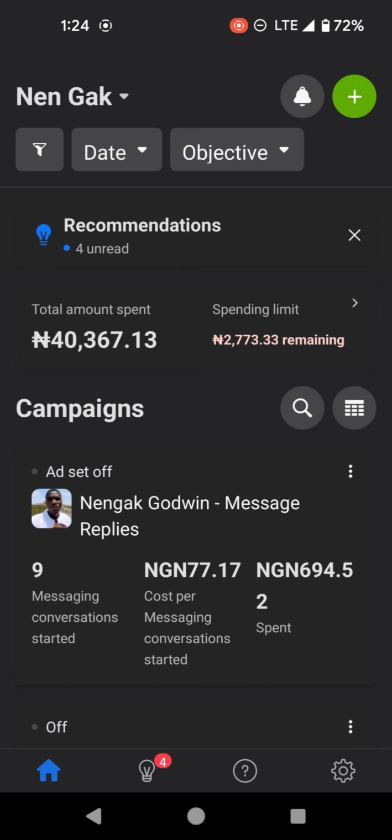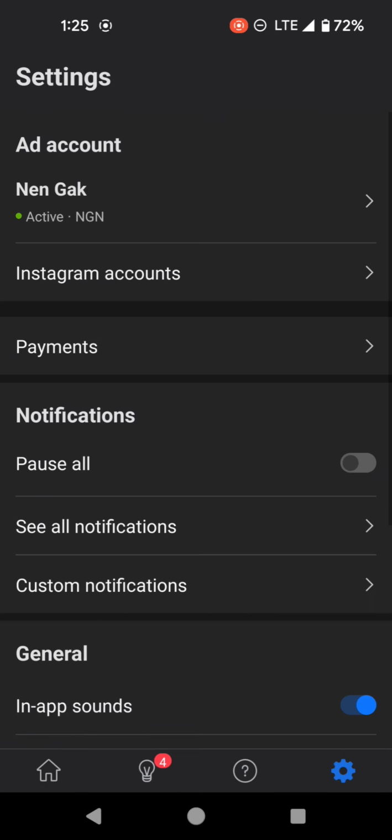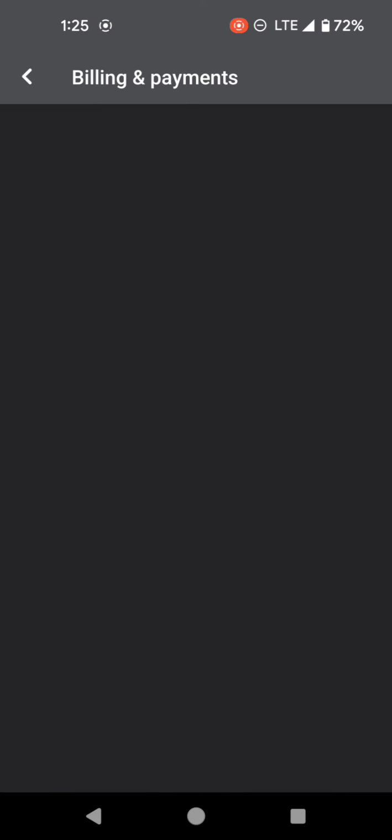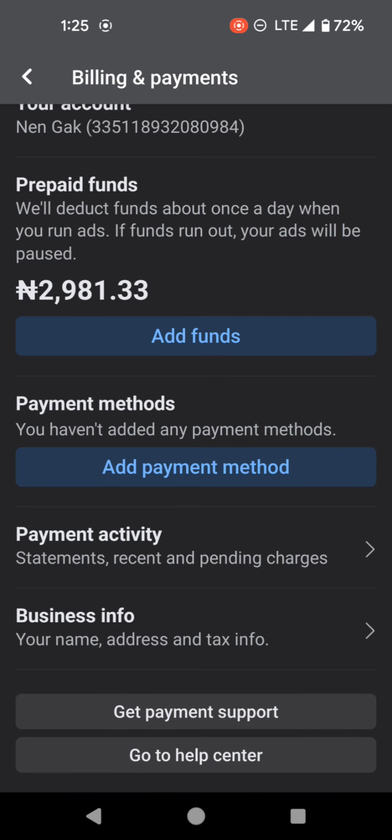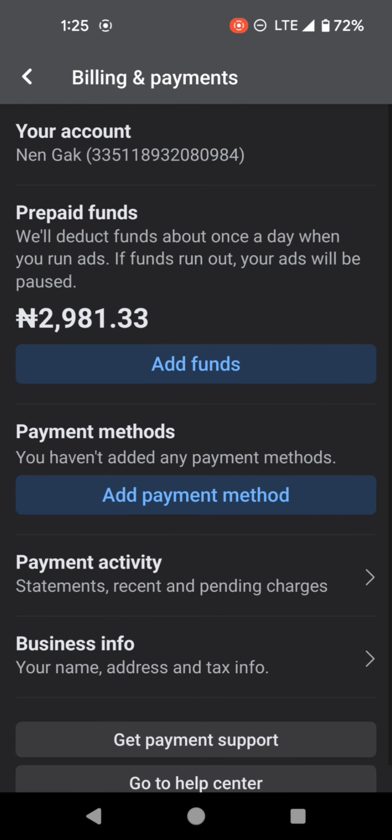Okay, so click on Meta Ads, and then once it loads, the first thing you need to do is to click on this settings icon by the down side corner of your screen here, and then click on payments. Now, what you need to do if you want to select a payment method that can allow you to make prepaid payments or postpaid payments is to click on add payment method here, as you can see.